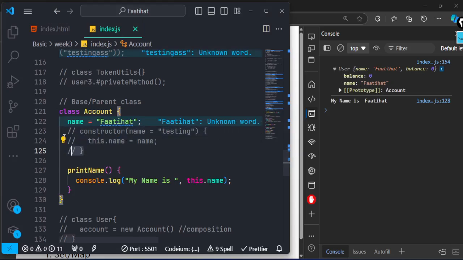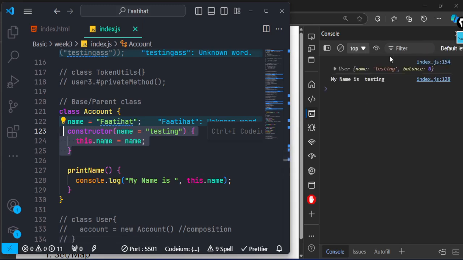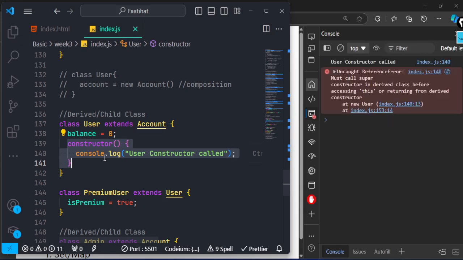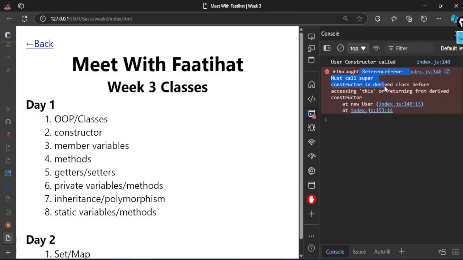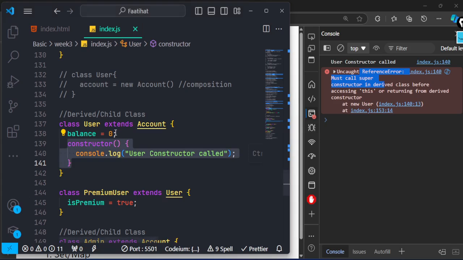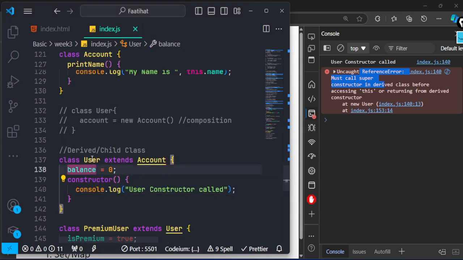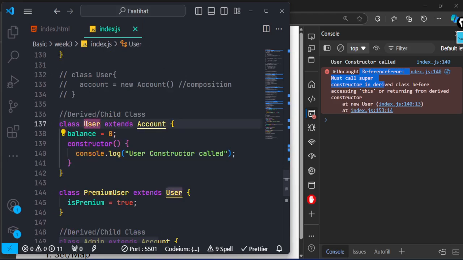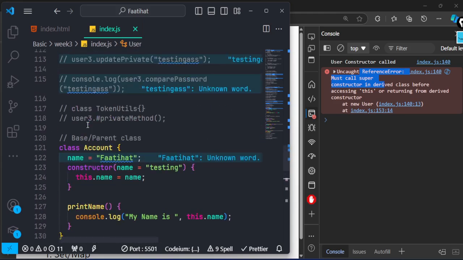But now we have the constructor inside the base. Again, there is no problem. Everything is working. Now let's add the constructor under the derived or the child class, and let us save. Can you see now? There is a problem. So when you define your own constructor inside the child, and the parent too has a constructor, you must call the parent constructor inside the child, and you have to pass everything that the parent is expecting from you.